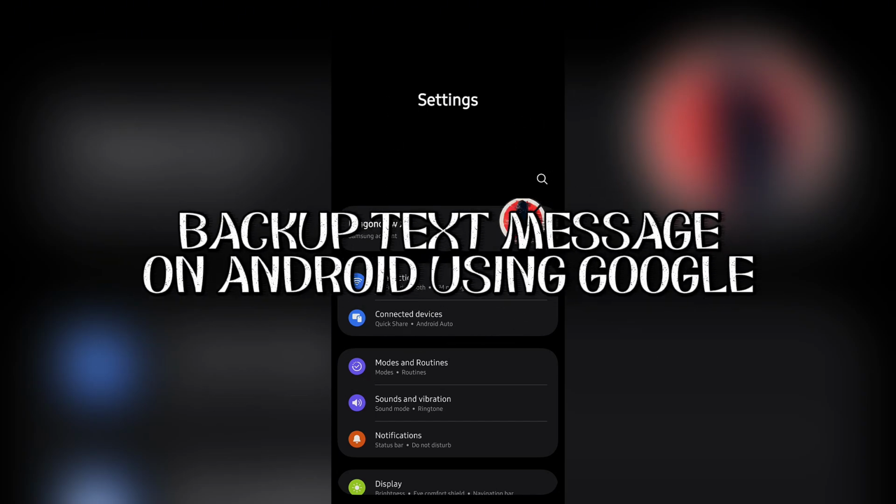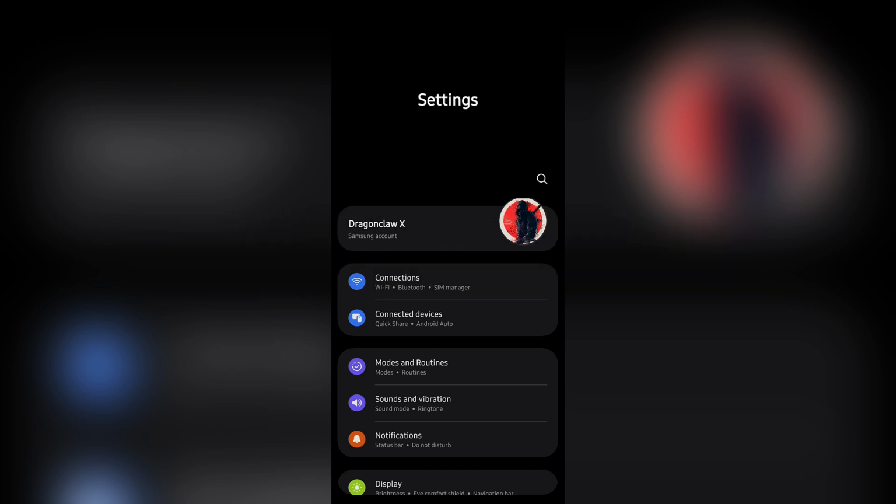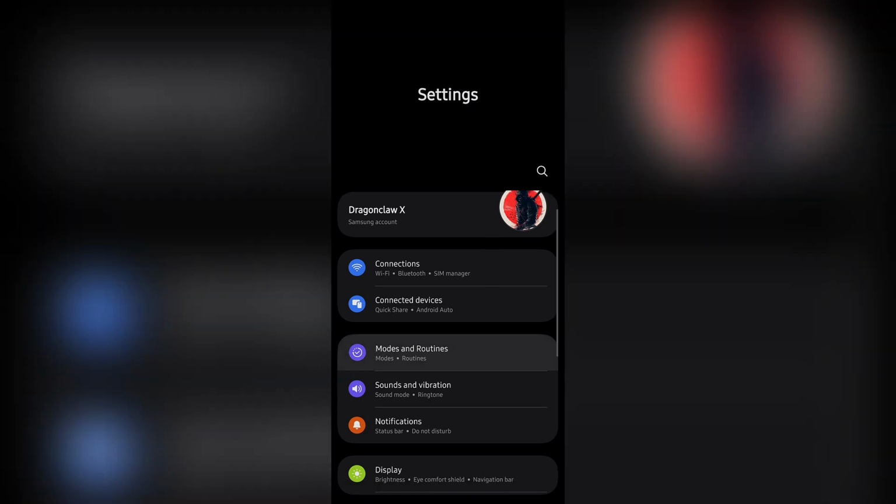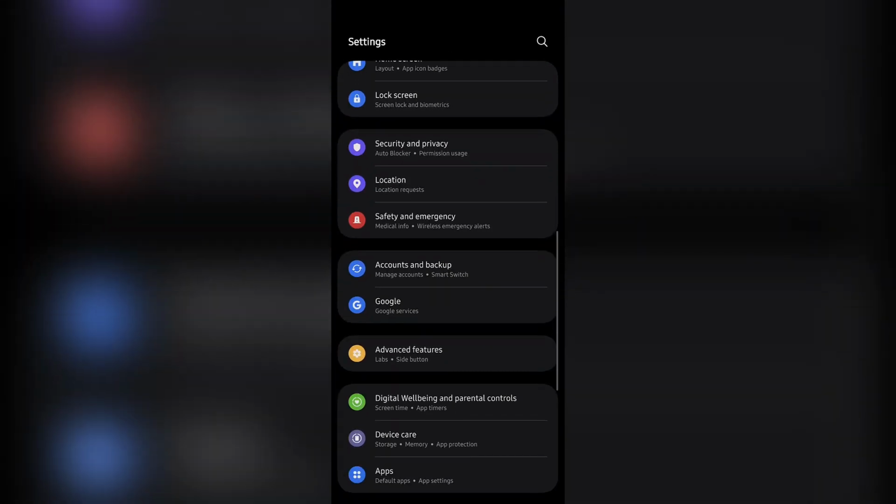How to backup text messages on Android using your Google account. Now in order to do that, just simply open your settings app, and after that you need to scroll down until you see the option of accounts and backup.